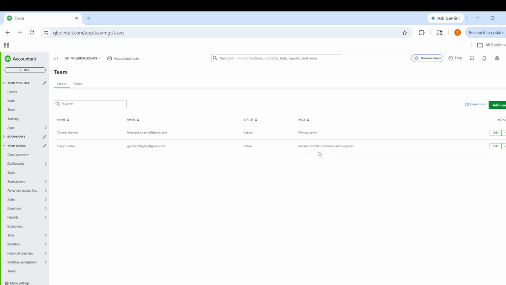Finally, assign the user your newly created custom role. Once you select your custom role from the role options, confirm the change if QuickBooks prompts you to do so. After the assignment, the user will inherit the permissions that belong to that custom role, meaning they will be able to access only what you allowed.